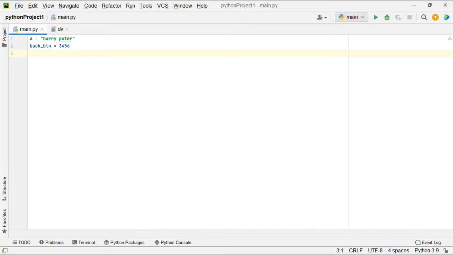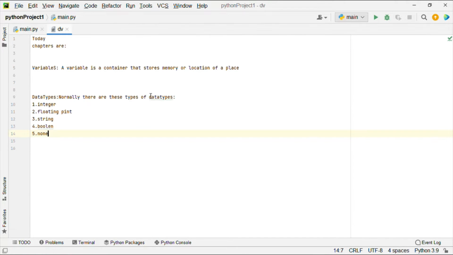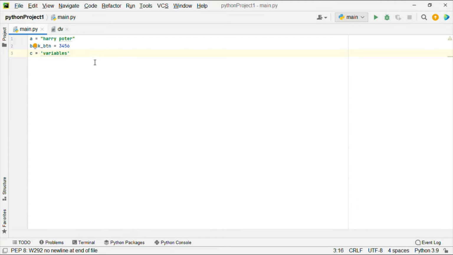So now I have written A equal to Harry Potter. That A is a variable. Like I said, it's containing that word, Harry Potter. Now back btn is a container containing the numbers 3456. Now C equal to variables. For example, I'm typing variables. So now these are the variables. As I said, a variable is a container that stores memory or location of a place. Now these are storing the memory.